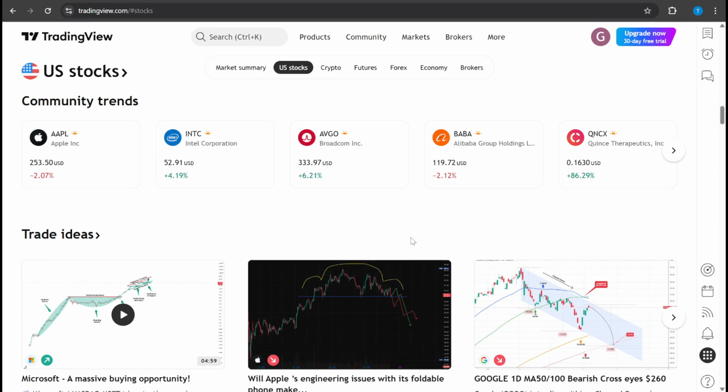This setup helps you filter out market noise and focus on high probability setups that align with the overall market trend, making your analysis far more robust.